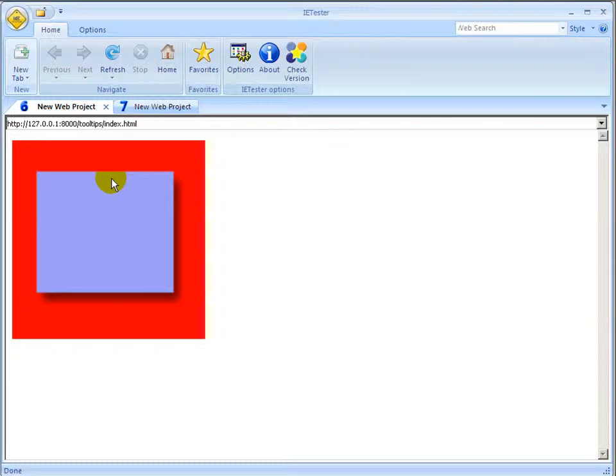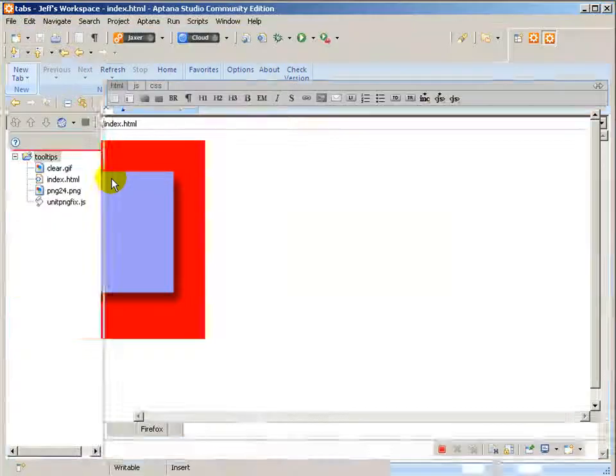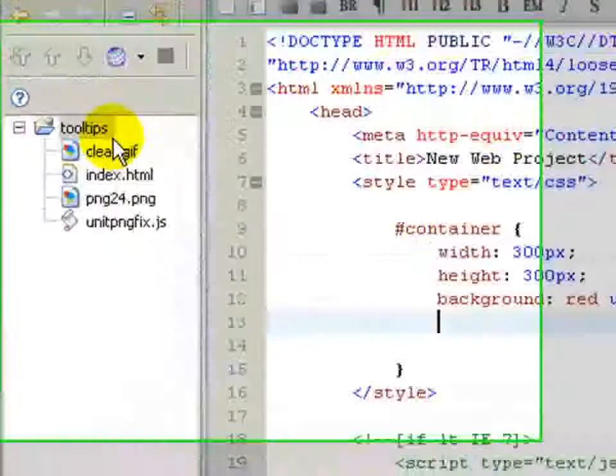Okay, the next one, let's do something different. This time, let's just assume we aren't going to compensate for IE6 at all. Let's say you're one of those people that feels you need to just give the person an alert that says you're using a crappy browser. You need to upgrade in order to view this site properly. There's definitely some merit to that. So let's go back to Aptana, and I'm going to create a new page.